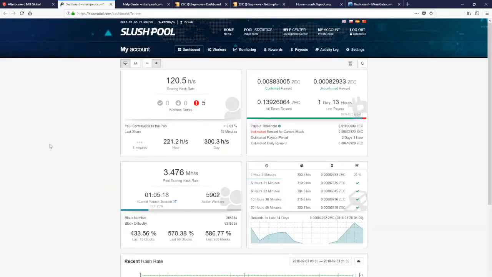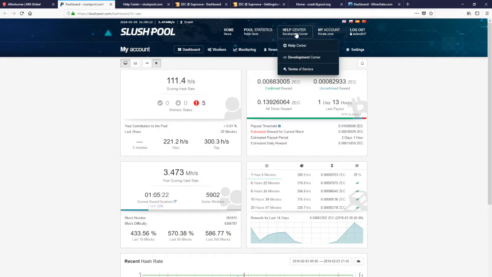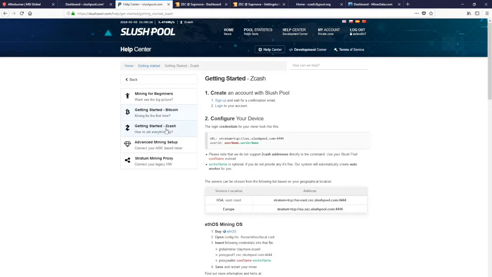Alright, so first things first, you're going to go to Slushpool, create an account, and go to the Help Center. I already have the page open here, Help Center. They offer only two coins, which is ZCash as well as Bitcoin. So we're going to do ZCash over here. So getting started ZCash, and this page would show up.